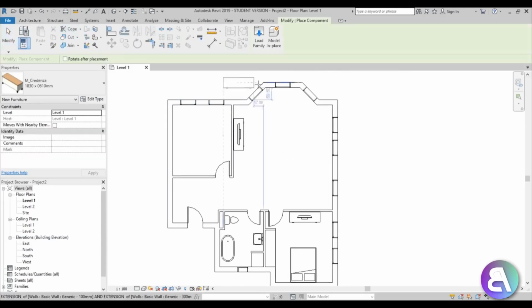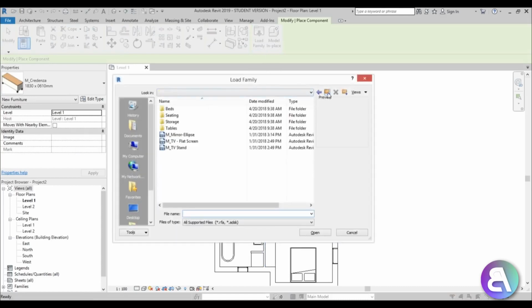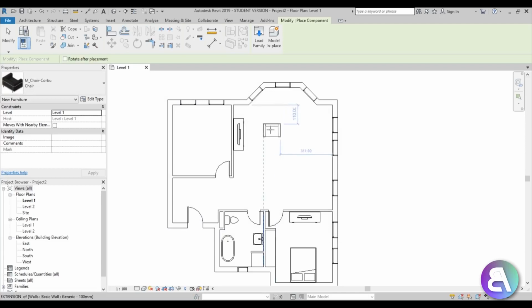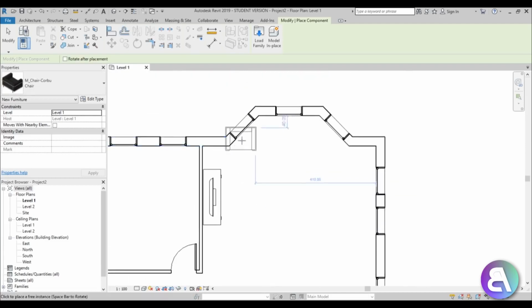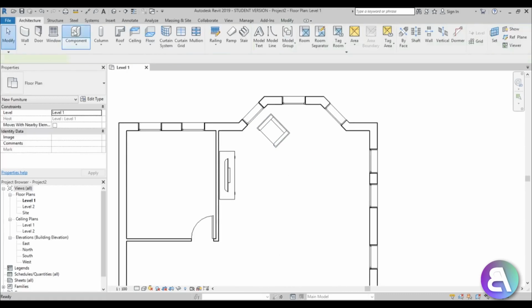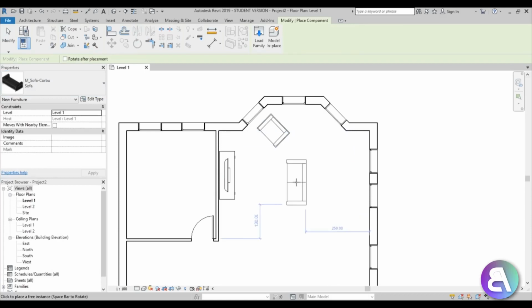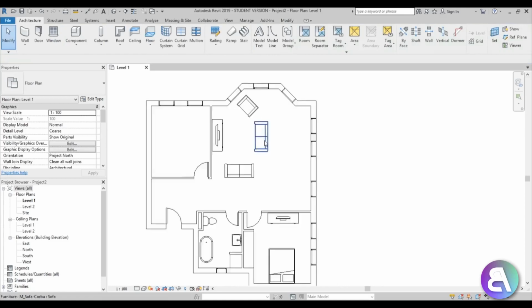So go to component and let's search for something for the seating. So go seating. Here we've got this Corbu chair, and we also got this Corbu sofa, and I really like these two, and they work together real nice. So for the chair, I'm just going to align it with this wall, hit the space a few times, and now it's angled with the wall. So I really like that, so I'm just going to place it like that. Then go to component and let's search for our sofa, and again hit space a few times, rotate it around, and let's place these sofas kind of like that.